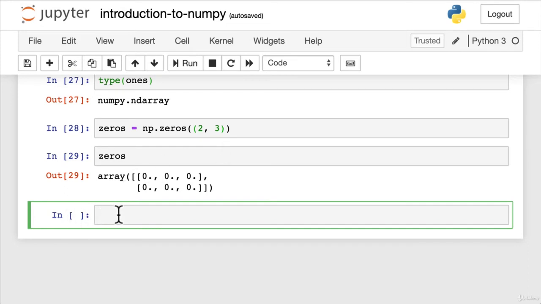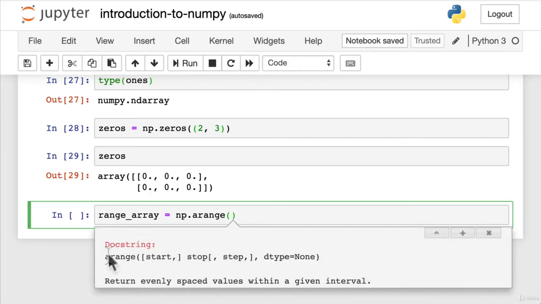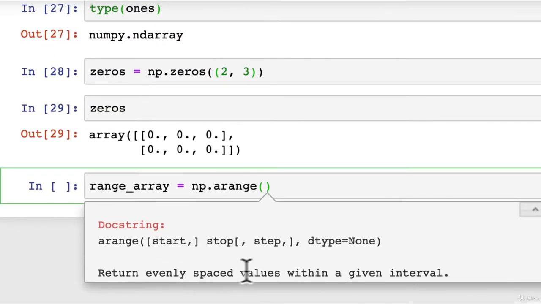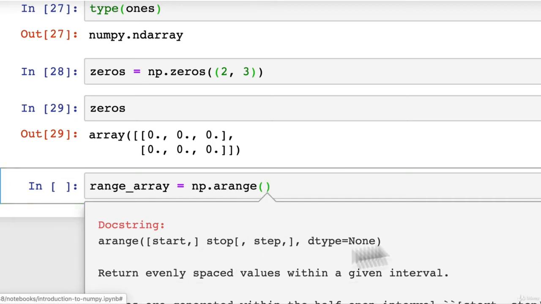Let's see how we could make a few more different kinds of arrays. Let's go range array equals np.arange. Let's see, Shift and Tab, that's what we're practicing at the moment. Return evenly spaced values within a given interval. Start, stop, step. Okay, let's have a look.